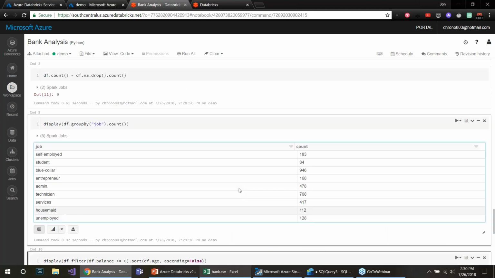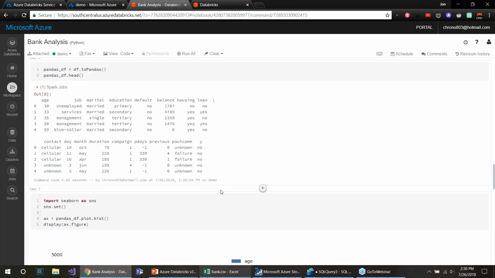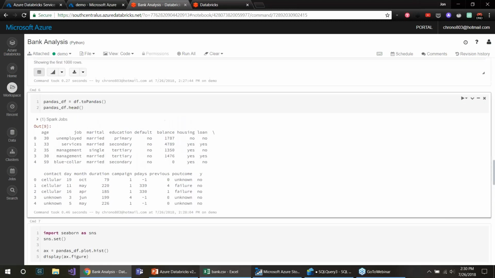So that's a brief overview of a bit of the UI of Databricks, how to start a cluster, bring in some data, and start doing some analysis on it. And you can do all that pretty quick once you get started.